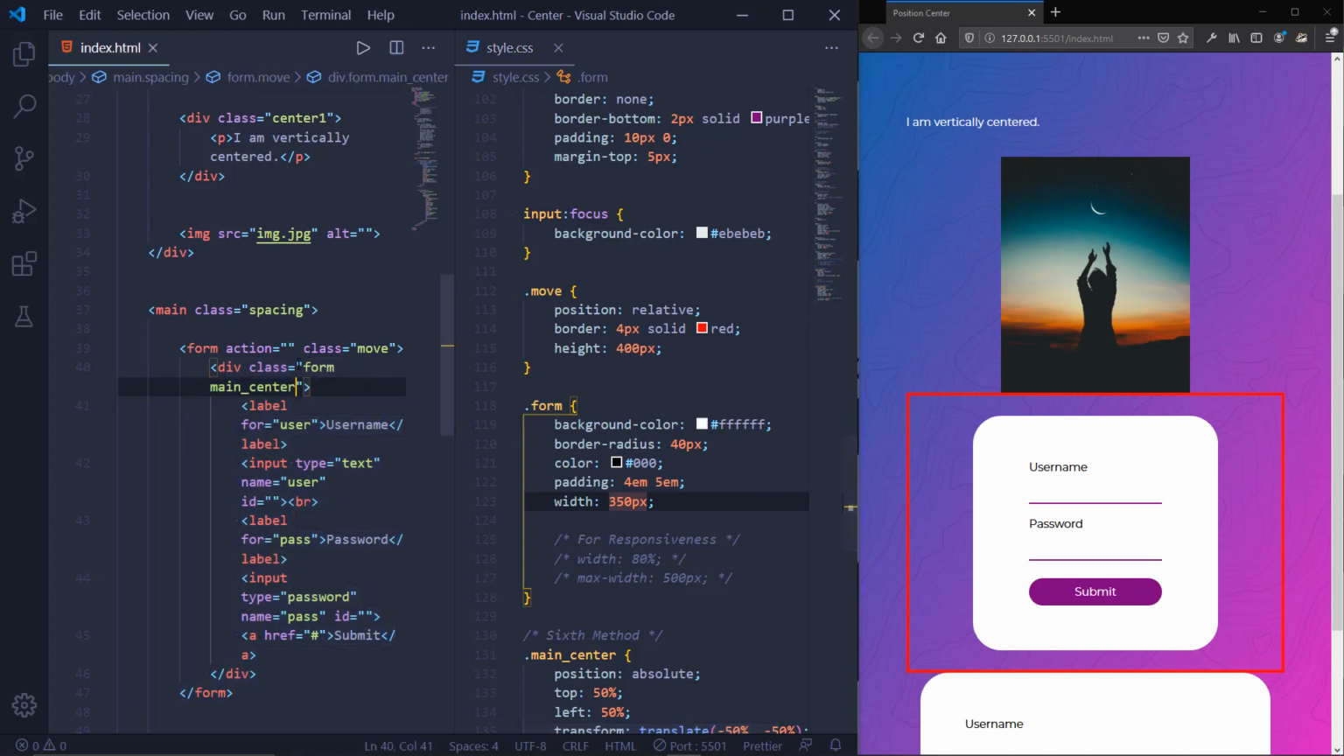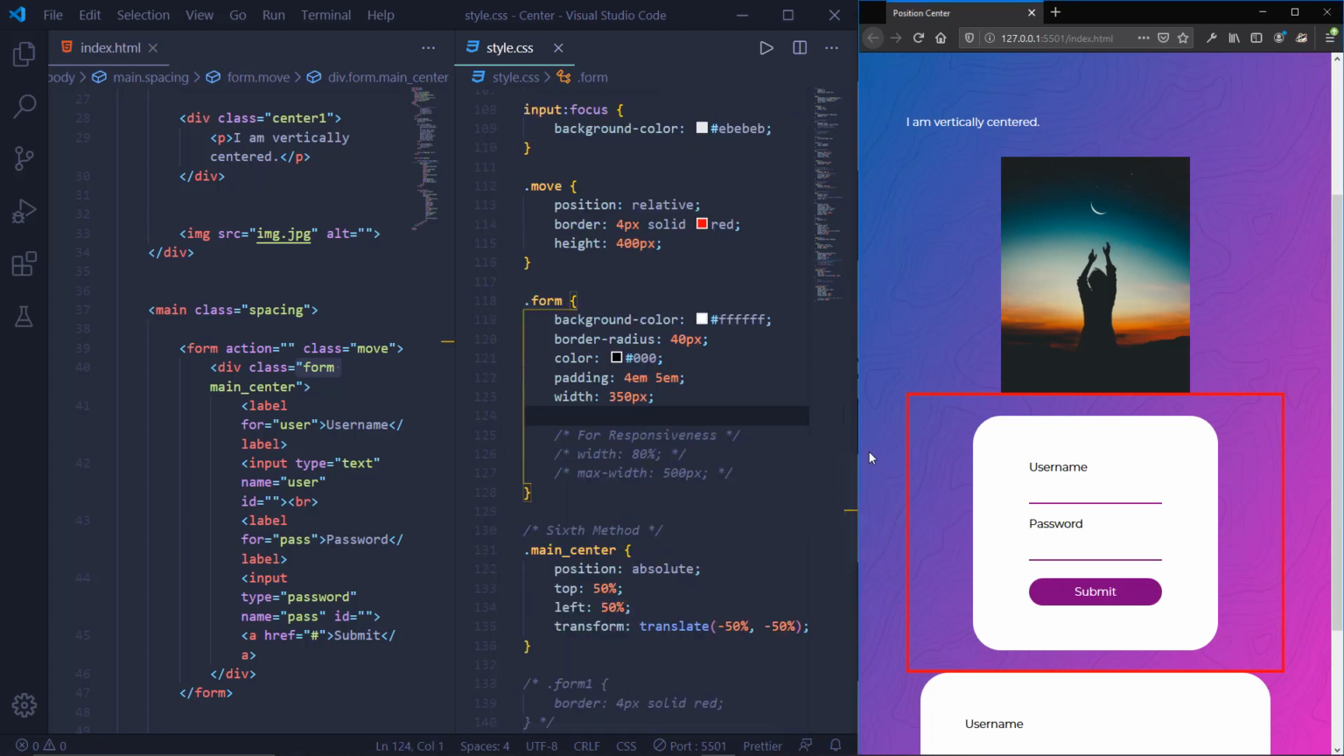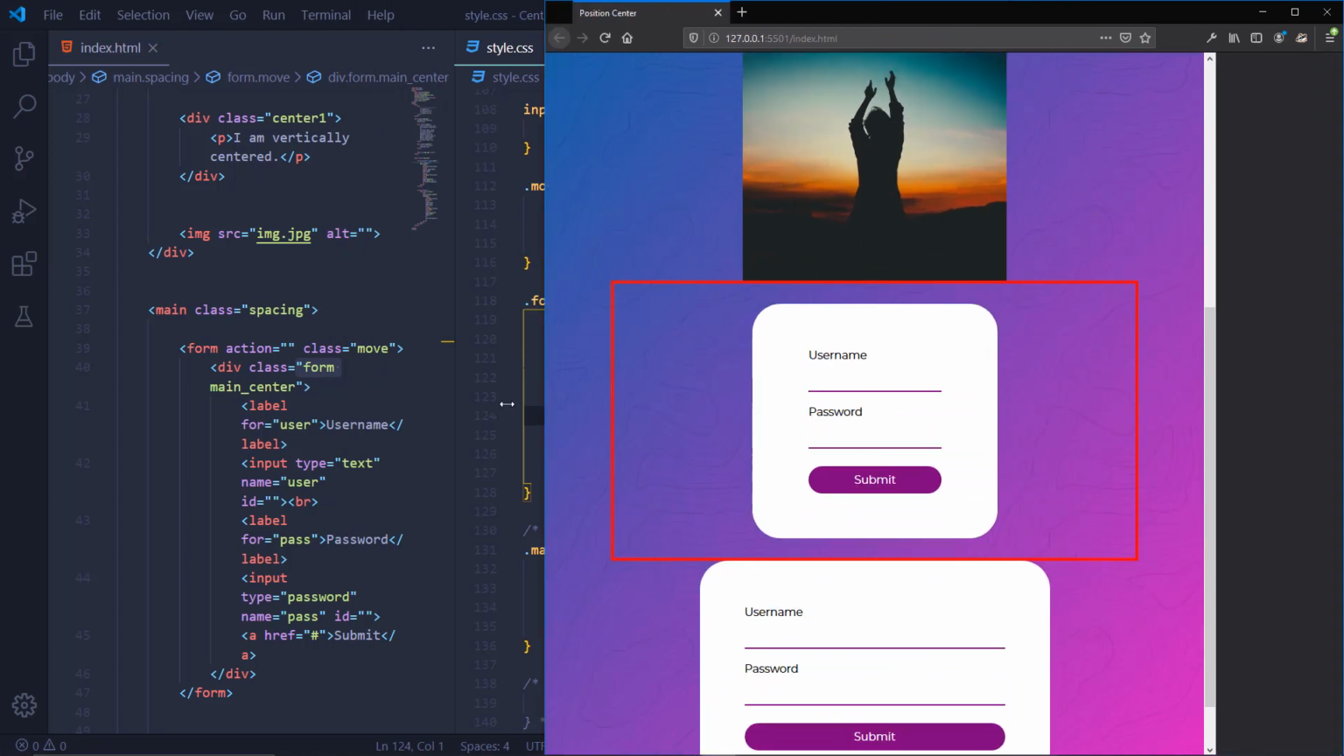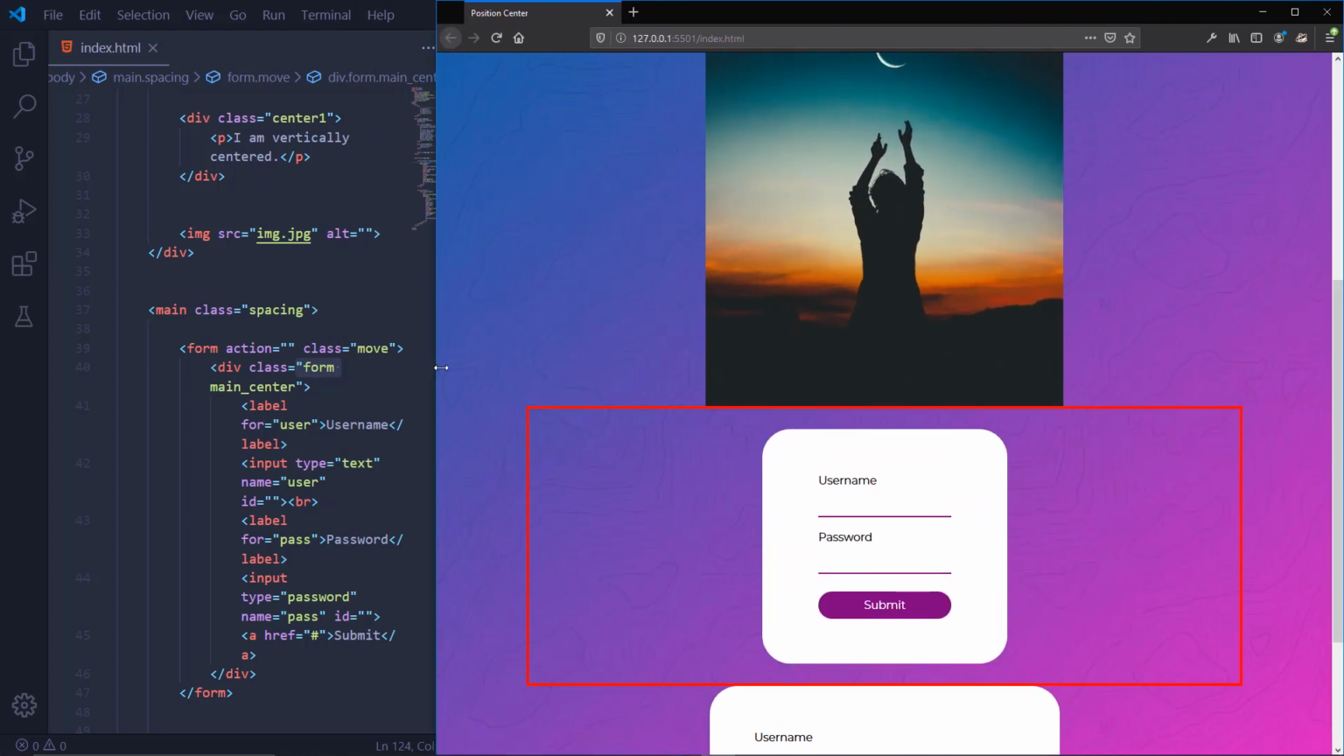So now I'm targeting the class form, where I've given it this background color, border radius, now the color black. So all my text should be black, and I'm saying padding, okay, 4 em, 5 em, so 4 em here top and bottom, then 5 em right and left. So the width, I assigned a specific width here, so 350 pixels. So as you can see, as I increase this, it's always 350 pixels. It isn't responsive like my image.